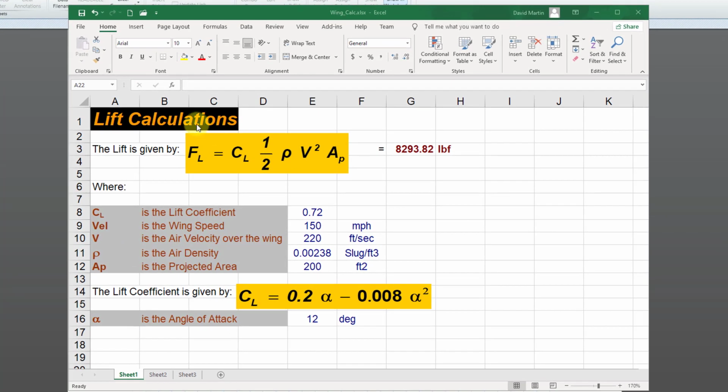Here I have my lift spreadsheet, and there are two main inputs. There is the angle of attack, and there's also the projected area. Then we have our various calculations. It'll take the angle of attack in order to calculate the coefficient of lift, and then with the coefficient of lift and the projected area, it's going to calculate the lift calculated. So I want to use this.